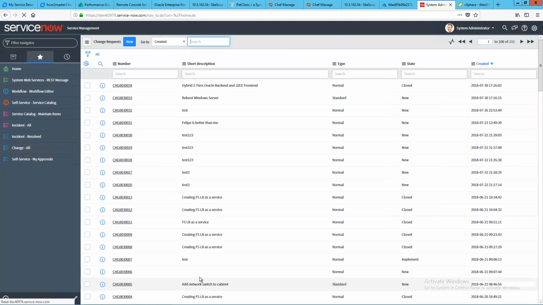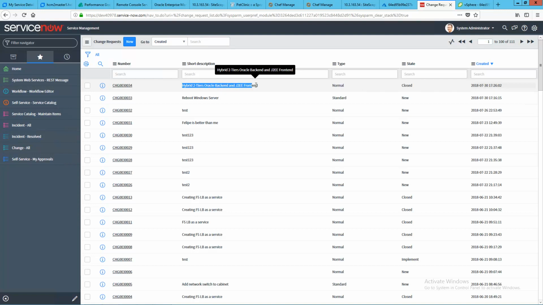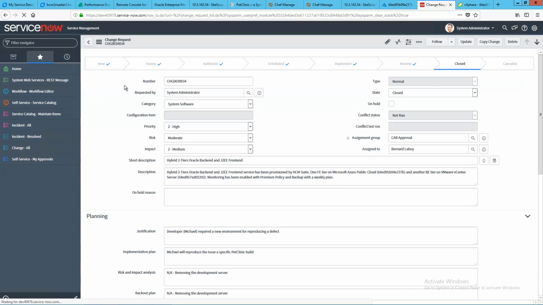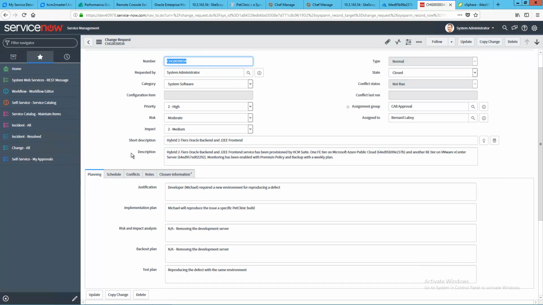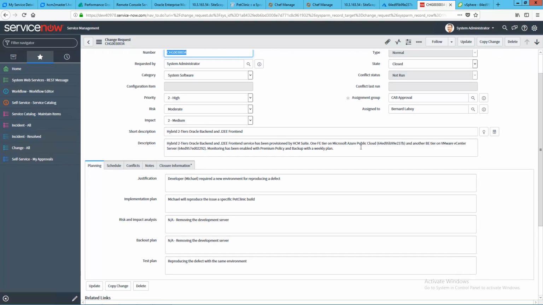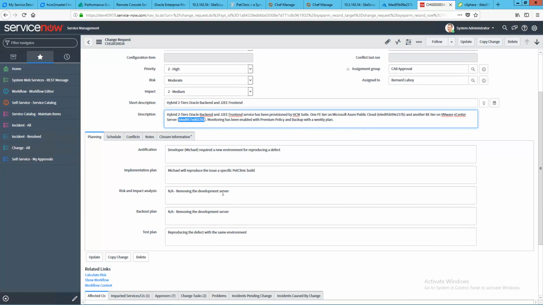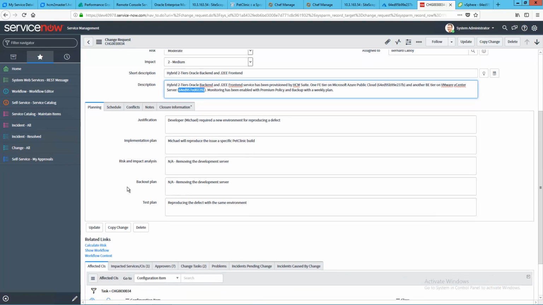If I go to changes, I can see a new change created by HCM, Hybrid Cloud Management Suite, and we can see the hybrid two-tier Oracle and backend service created. If I drill down inside this service, I can see the priority, the risk, the impact, and also the description, and we can retrieve all the subscription properties like the host name for Microsoft Azure or the one for VMware in order to know and track the description. We can also see the justification, the implementation plan, and so on and so forth.